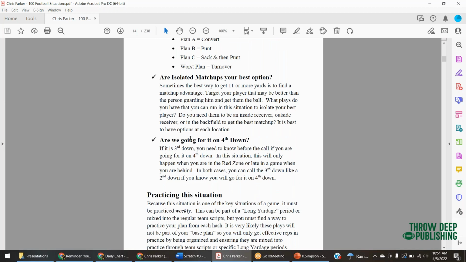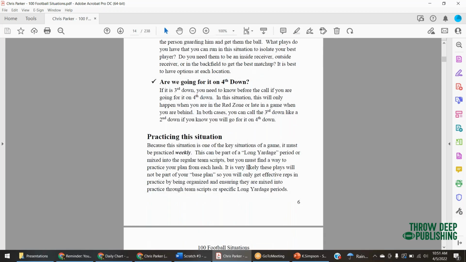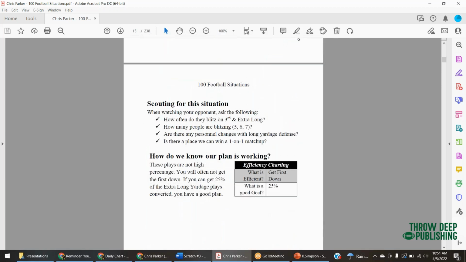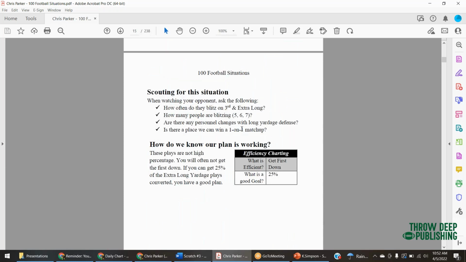And then you need to know if you're going for it on 4th down, because if it's 3rd and 11 but you're going for it on 4th down, you don't have to call that play like 3rd and 11. You can call it like 2nd and 11 and try to get some different yards so you can put yourself in a different 3rd down case. And then I talked a little bit about how to practice each situation, how we would scout that situation, and how do we know our plan's working.